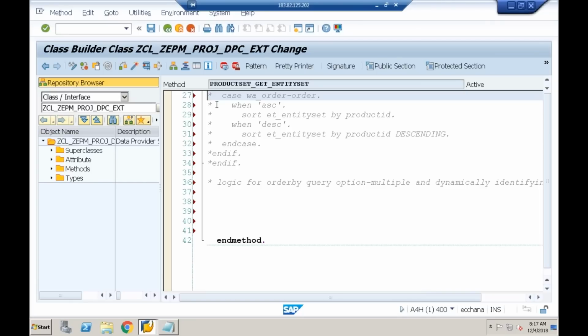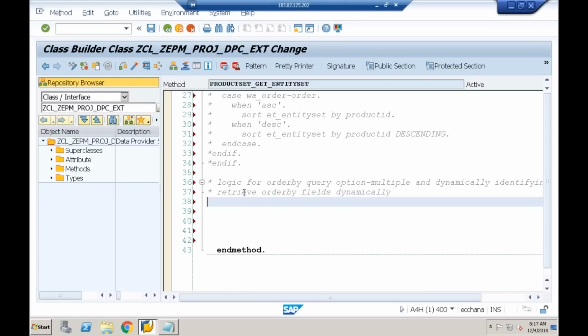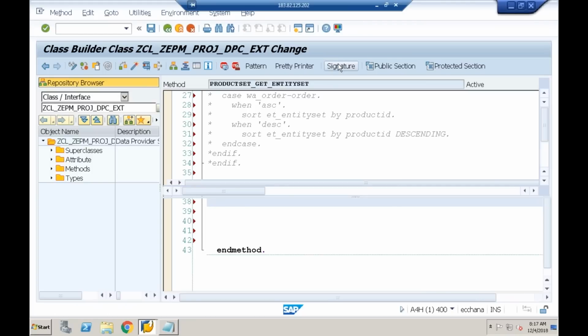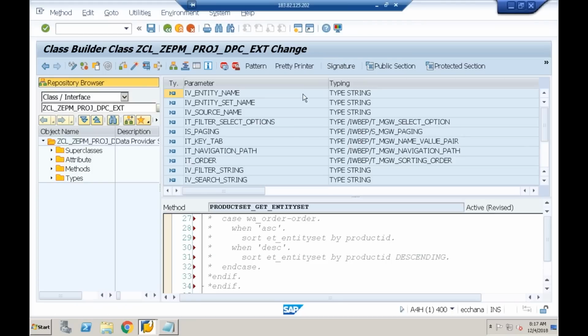So first of all, what I have to do is identify the order by fields dynamically. The first step is I need to retrieve the order by fields dynamically. So how to identify the order by fields dynamically? If you go to the signature of this method, in this signature there is one request object. Somewhere you'll have one request object.